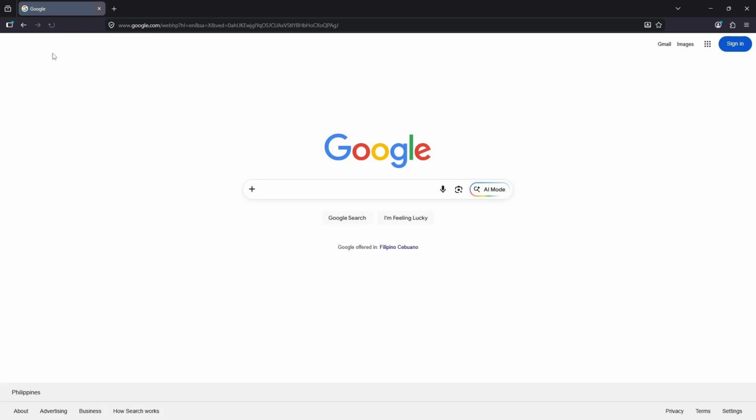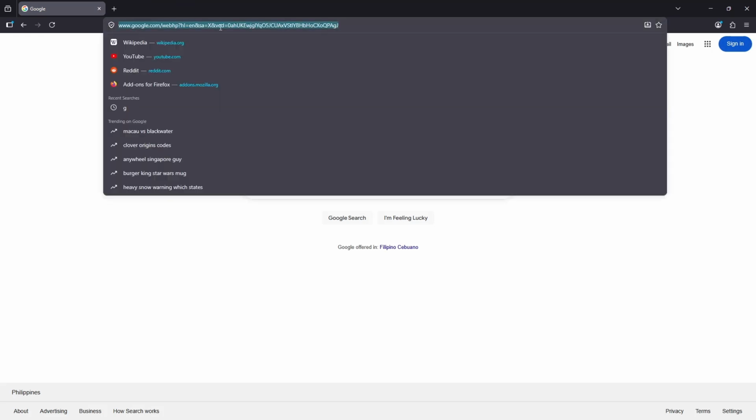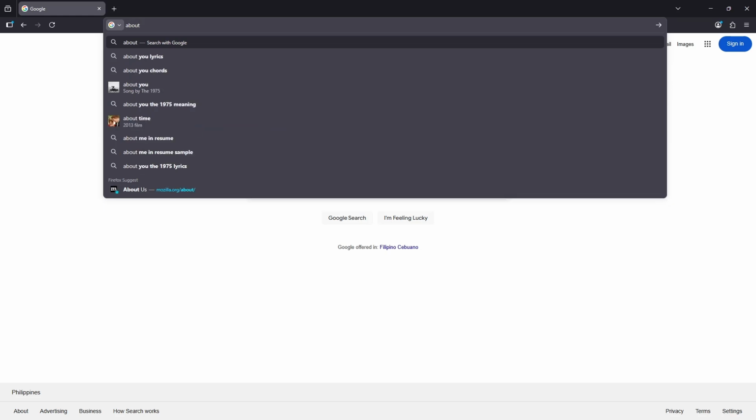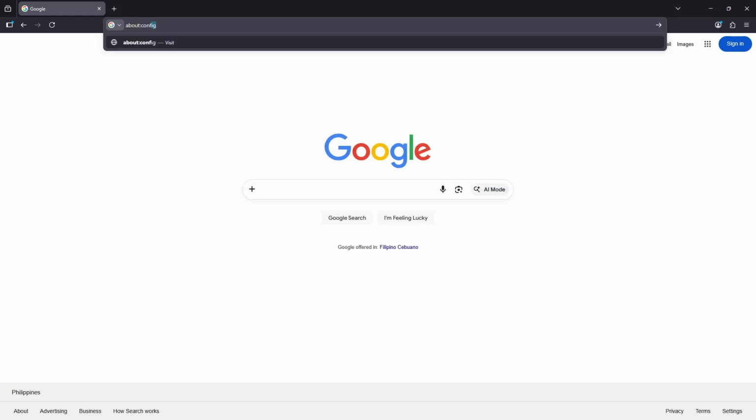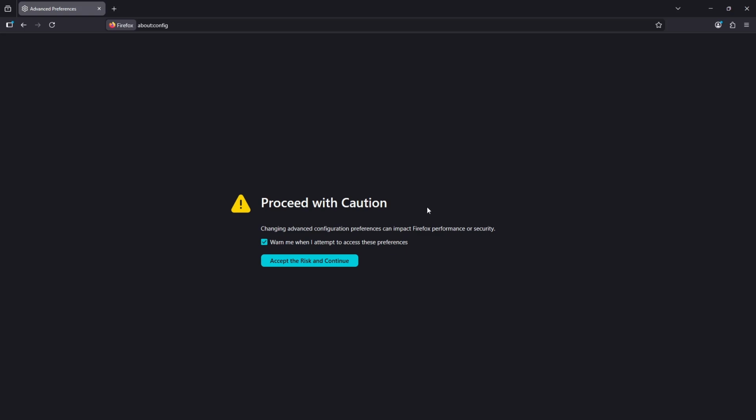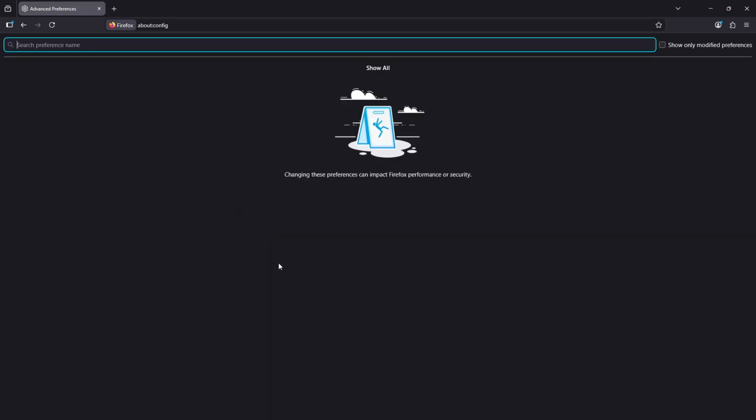So guys, to do this, first things first, you can simply go to the address bar at the top and search for about:config. After that, as you can see, you will have this proceed with caution. Just simply select accept the risk and continue.